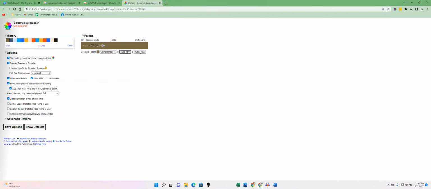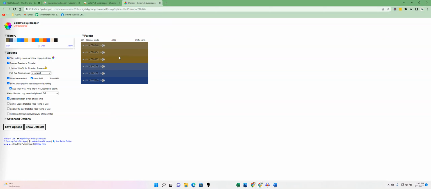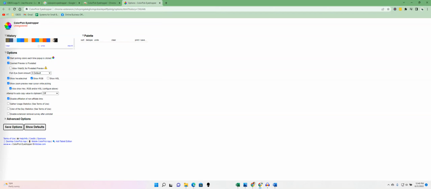What's a third saturation? I don't know. It generated things in thirds. So there's three colors here now with different saturation levels based on the brown color. And you can do this for any image online.